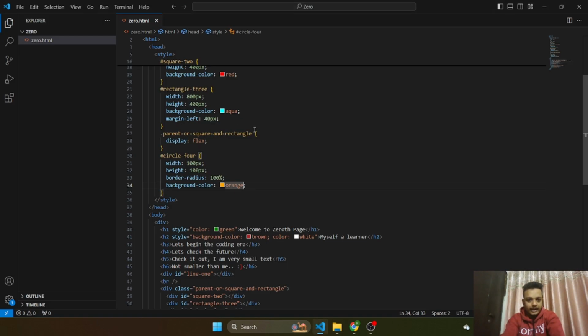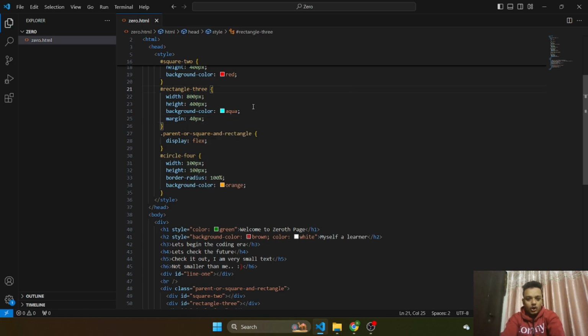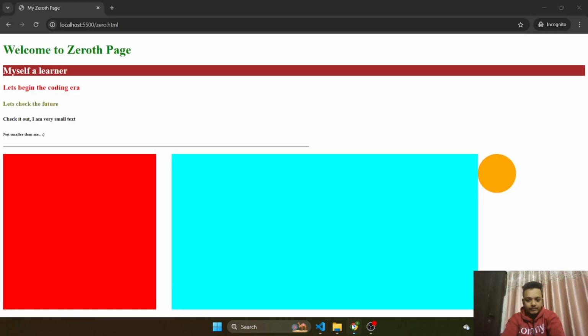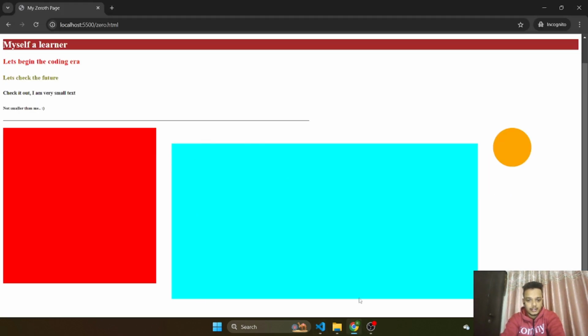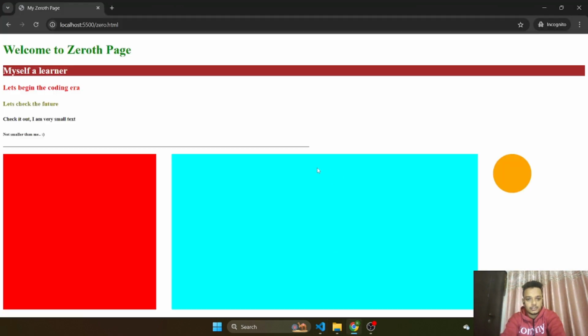So go above in rectangle 3. Instead of giving margin left, what you can do, you can give overall margin 40. It will give margin to top, bottom, left, right, everywhere. As you can see, this went down. So this is not looking good. So what we need to do, we only want to give margin left and right. So there is another thing. If you give 0 here, 0 will be for top, bottom, and 40 pixel will be for left and right. Save it and you will see it is aligned as per our requirement.